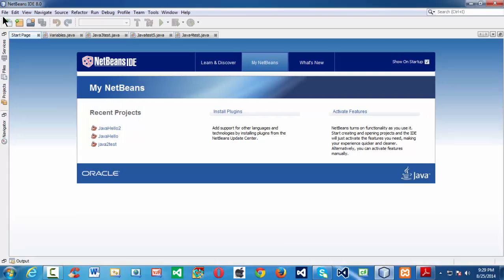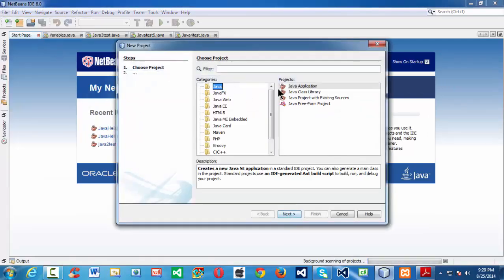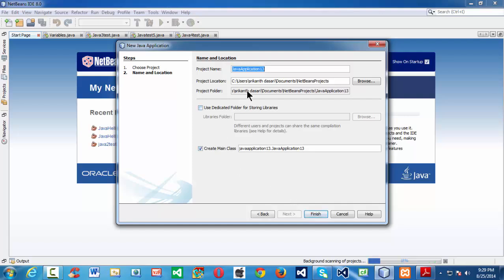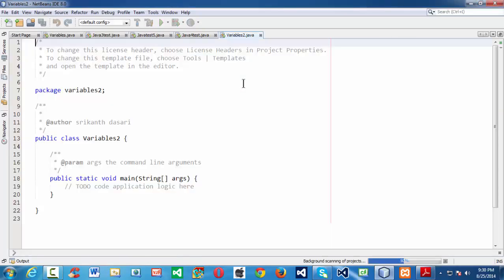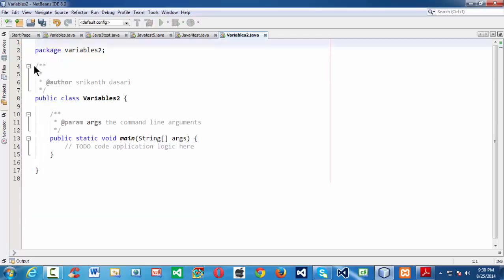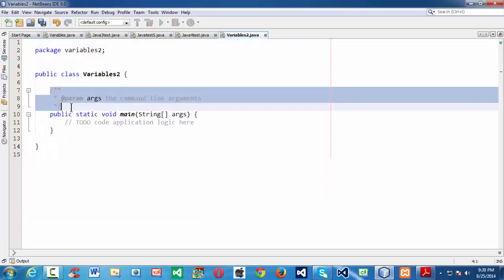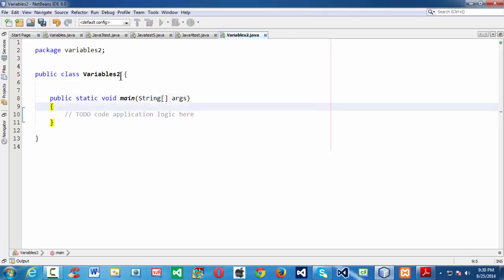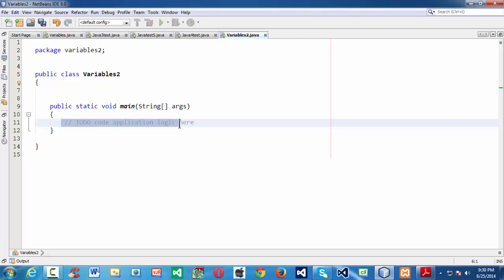First let me create a new project here. File, new project. I am naming my project variables 2. Whatever name you want, you can give your project, something relevant to the application or program you're writing. First I'm getting rid of all these comments which NetBeans gives by default, and making the code well indented.